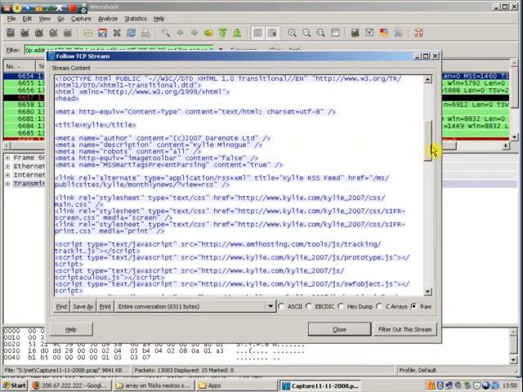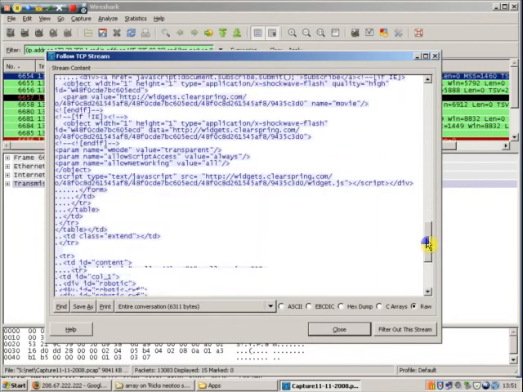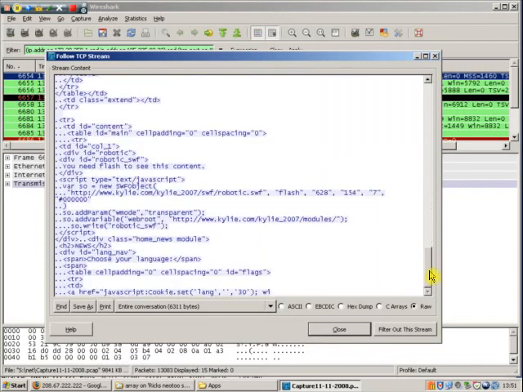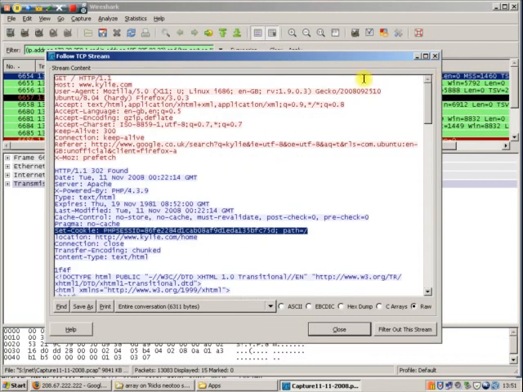What follows here is lots and lots of HTML with some client-side scripting, some JavaScript, looking at the cookies. So that's quite a little bit of information there. We know that we have told the web server more than we have got back from it.